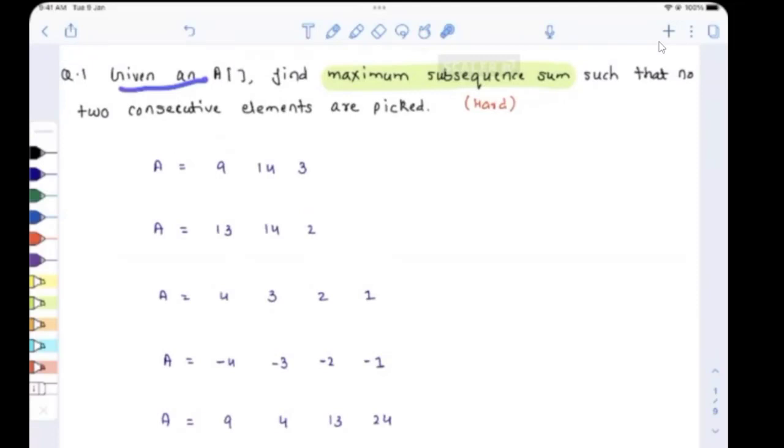Given an array, find the maximum subsequence sum such that no two consecutive elements are picked. First of all, do we all know the meaning of subsequence? Subsequence is the same as subset. In backtracking we did a question: is there any subset with sum k or not?